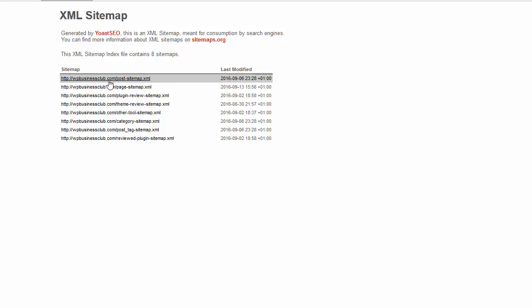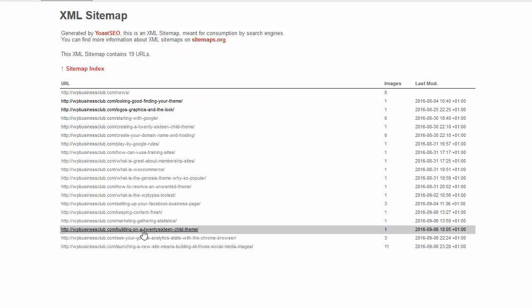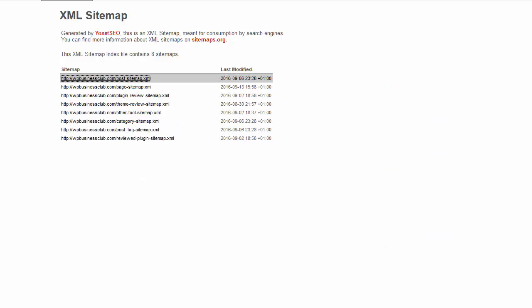So there's a sitemap for my posts and there's a sitemap for my pages. So if I go on my post, for instance, there's a big long file there. And this information, as I said, can be used by Google search to see what's going on your site.